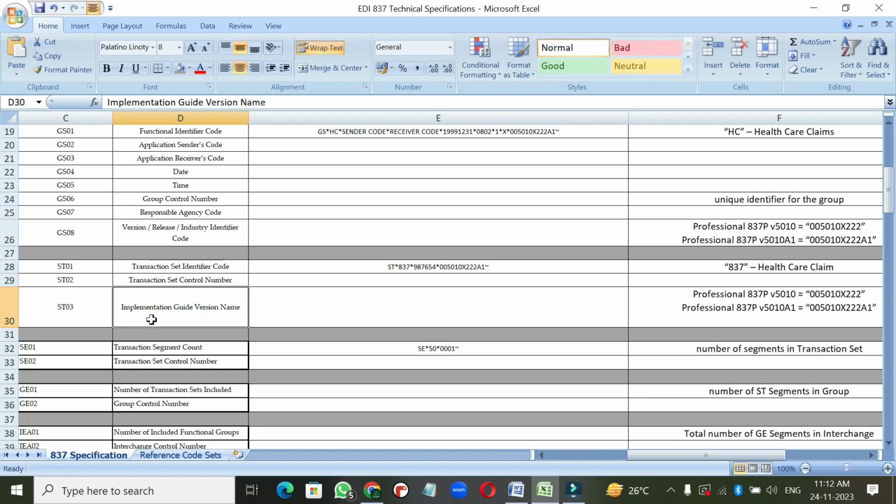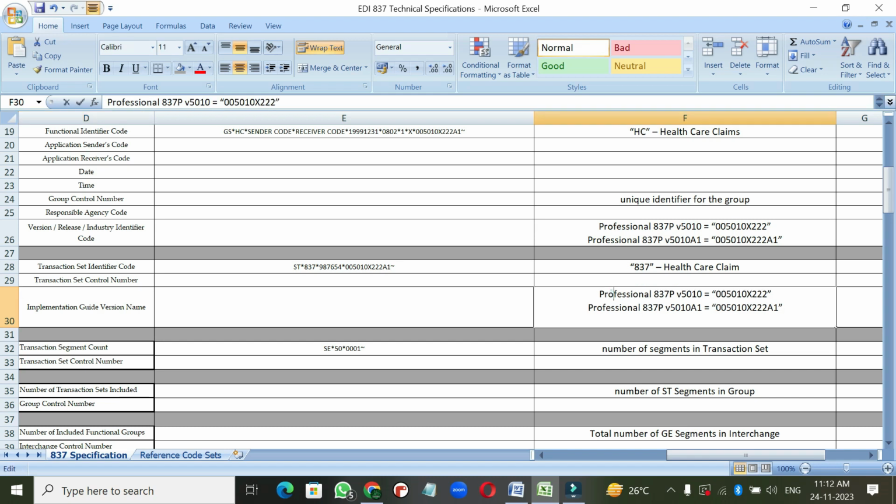And coming to the implementation guide, the version name is again the same as the version of the file, which is 5010-222 or 5010-222A1. This is an advanced version, this is an older version. Okay, so guys, hope this is clear.